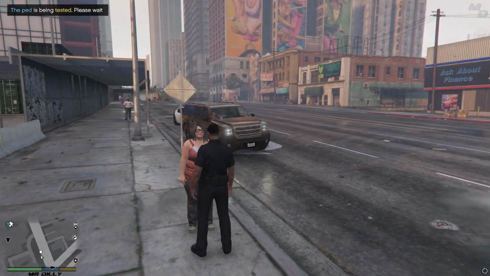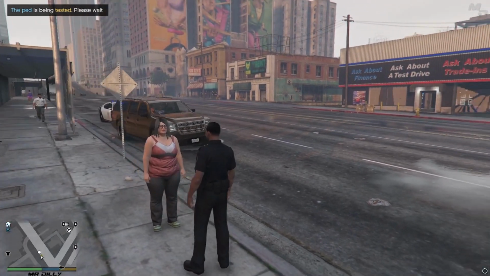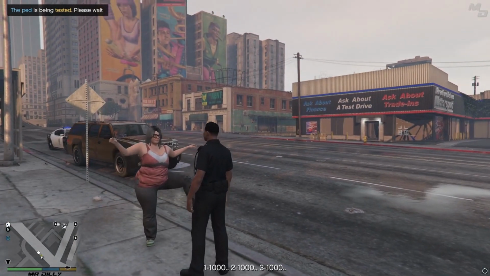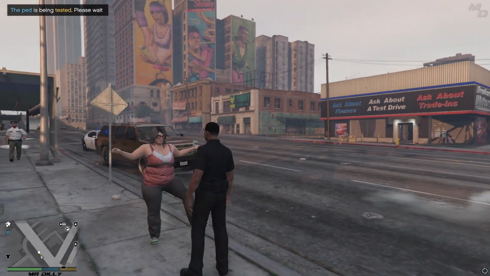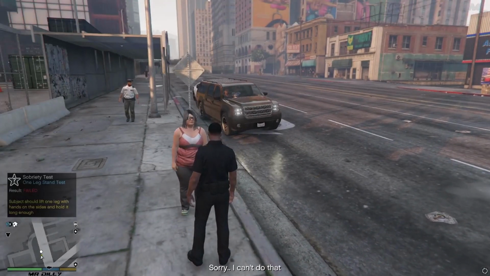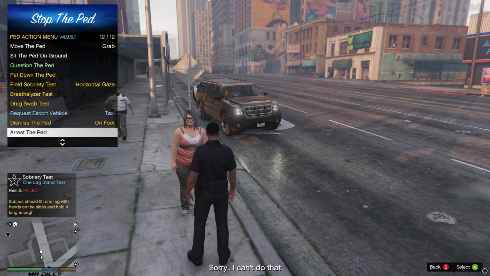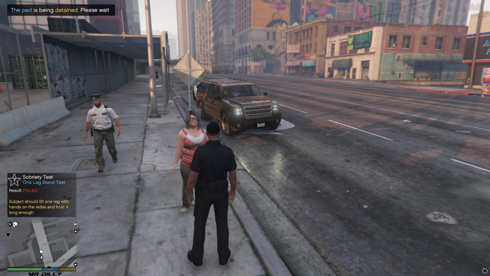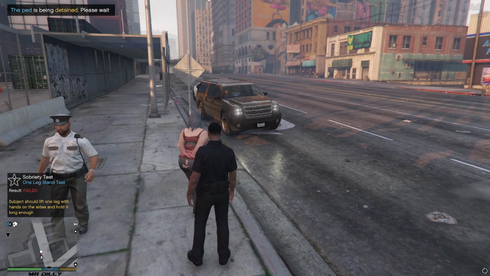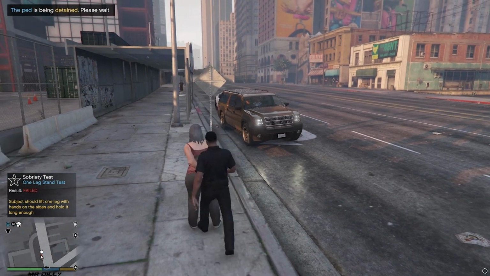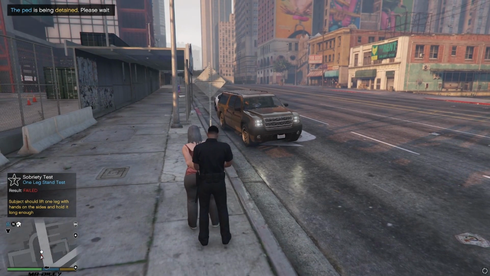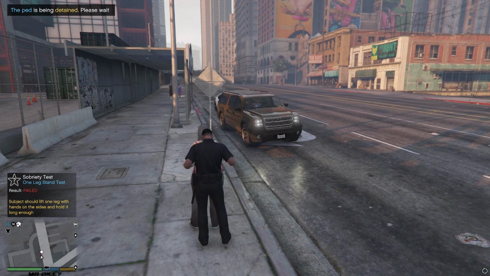Let's just go ahead and ask it to do a one leg stand. All right, 1,000, 2,1000, 3,1000. So she cannot really do it. So let's go ahead and put it under arrest. There you go. So you can go ahead and do all of this using Stop the Pad. So you don't really need to, Stop the Pad is your go-to.